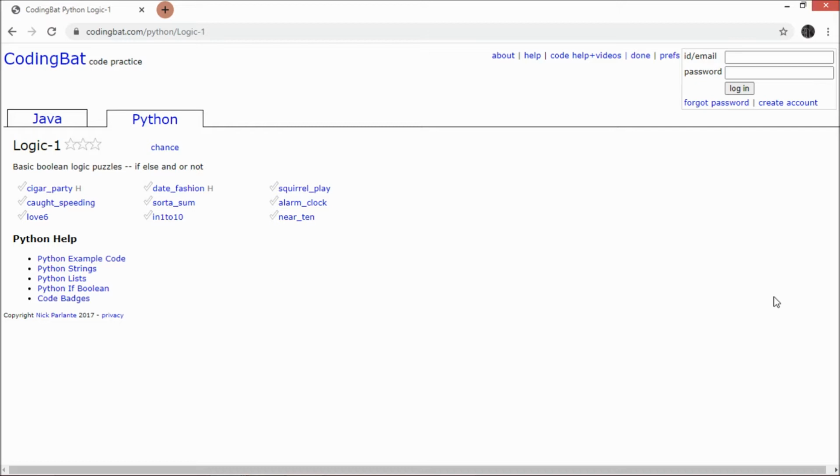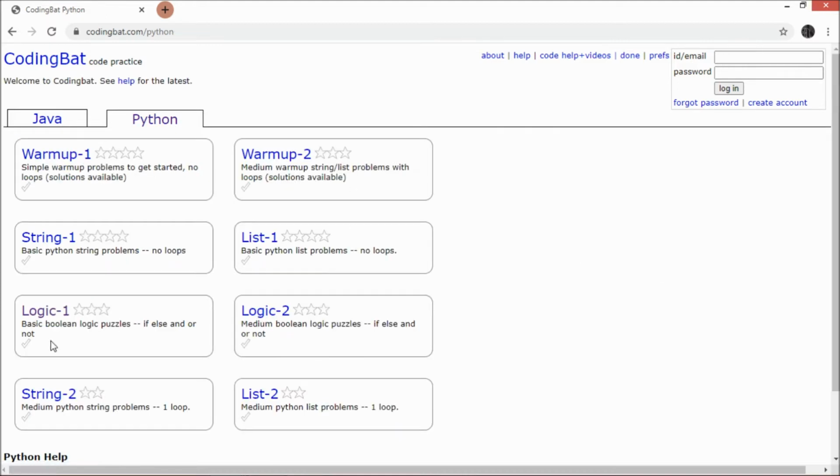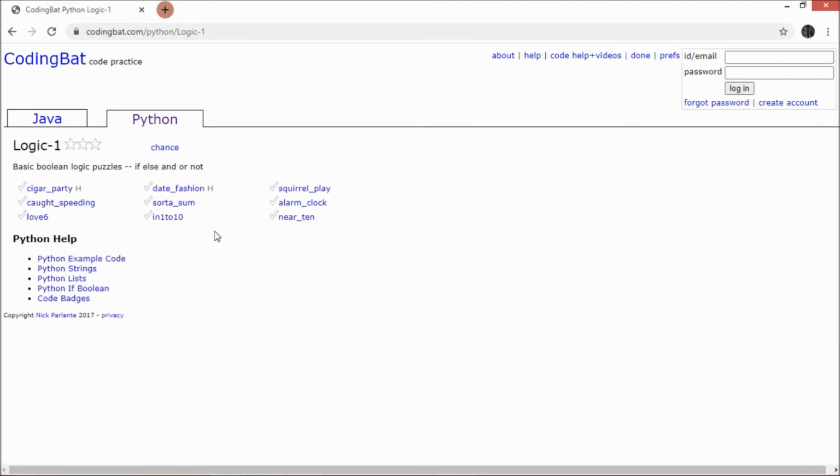Today I'm going to solve CodingBat interview questions for Python Logic-1, and let's go to that. Logic-1 says basic boolean logic puzzles: if, else, and, or, and not. So we are going to use if, else, and, or, not for this one. A simple one line, the same thing as they mentioned again. So rather than wasting your time, let's go to question 1, Cigar Party.